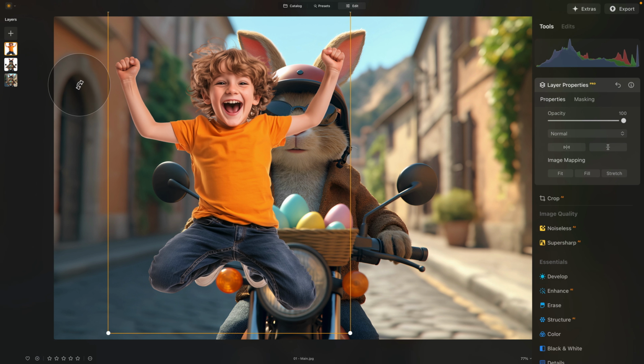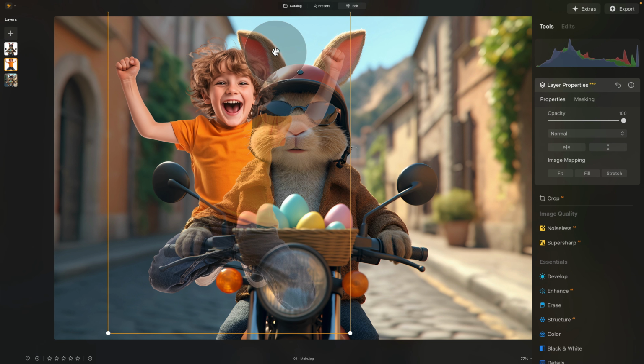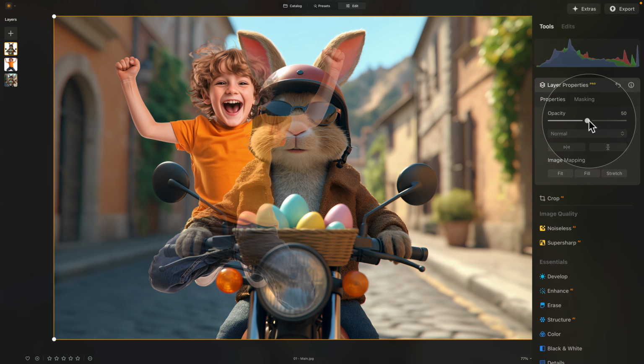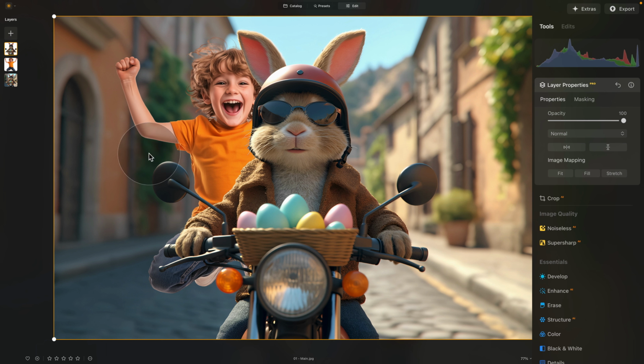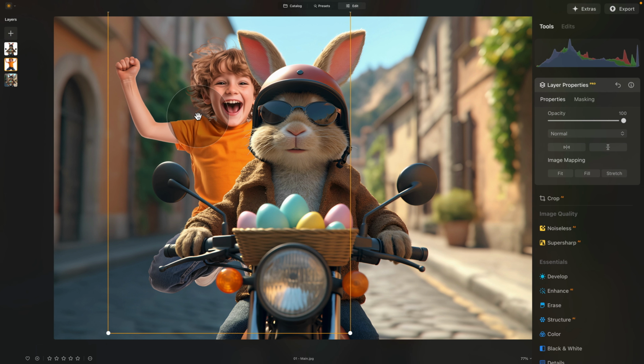However, as I mentioned, we will be placing these elements between our overlay and top layer. So, just like that. Now, that is telling us that our top layer has an adjusted opacity because we can see through him. So we need to select our bunny, increase the opacity to 100, and now the boy is behind. So let's select the boy again and adjust his position.